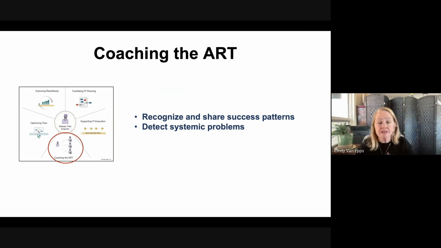The counter side of that is, where are the systemic problems? Where are there teams that are struggling? Where are there dependencies that are not being met? Yeah, I could go to Scrum of Scrums and ask each of the Scrum Masters, but they're going to also see their team's work, most likely.